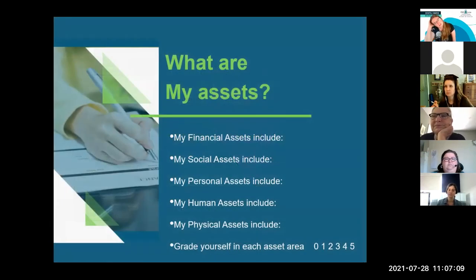So this is basically what you're going to do for each section. You're going to write down what your assets are, and we'll go through each one so you know what goes into each section. But you're going to write down what your financial assets are, your social assets, personal assets, human assets, and physical assets. You're going to write down all the things that you have in those boxes, and then you're going to grade yourself in each section from a 0, which means you have no assets in that area, to a 5, which means you have everything you need and more.